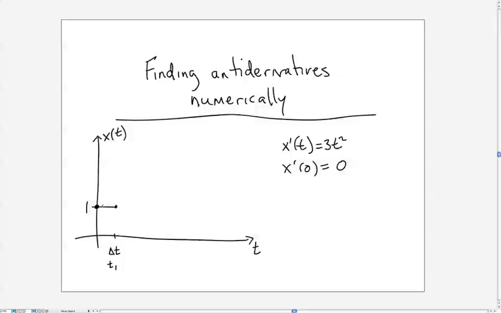So how do we get that? Well, to get x at t1, we took x at t of 0, the initial time, and added to that the slope times the size of the time interval. So I'm going to write that as delta t times x prime at t0. Now in this case, x prime of t0 is just 0.